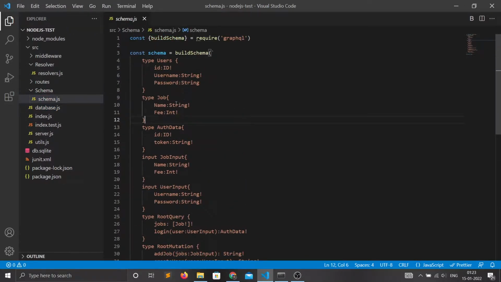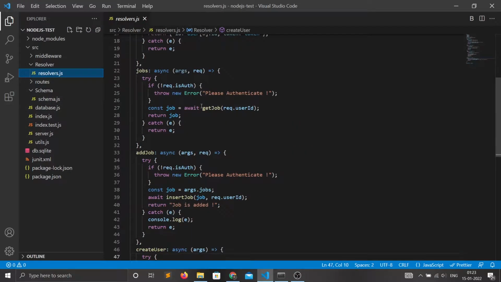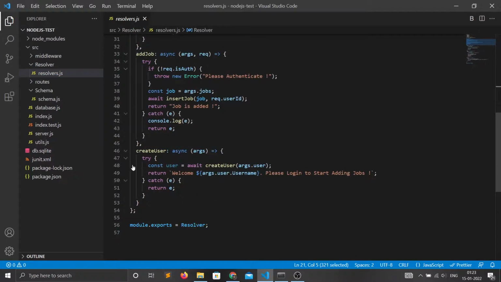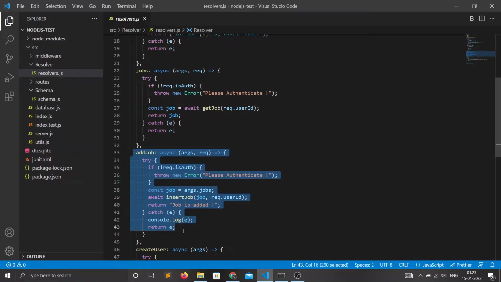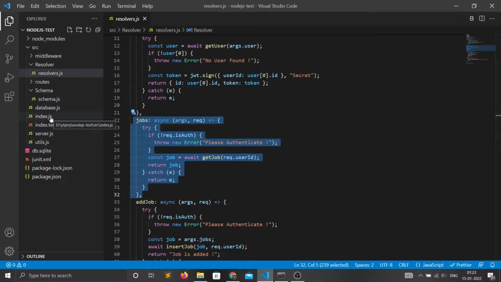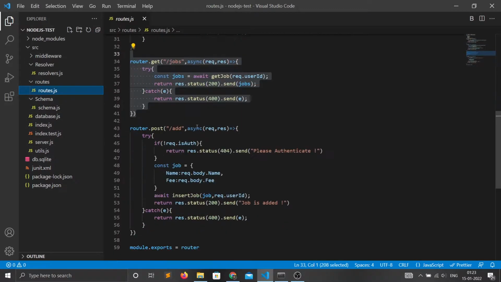What this app does is that there are some users and we have some jobs assigned to each user, so a user can have multiple jobs. We would be just testing the functionality that you can log in, you can create a user, you would be adding jobs and you would be returning all the jobs of the user. So we would be testing both the GraphQL API and also the routes, so the REST API.